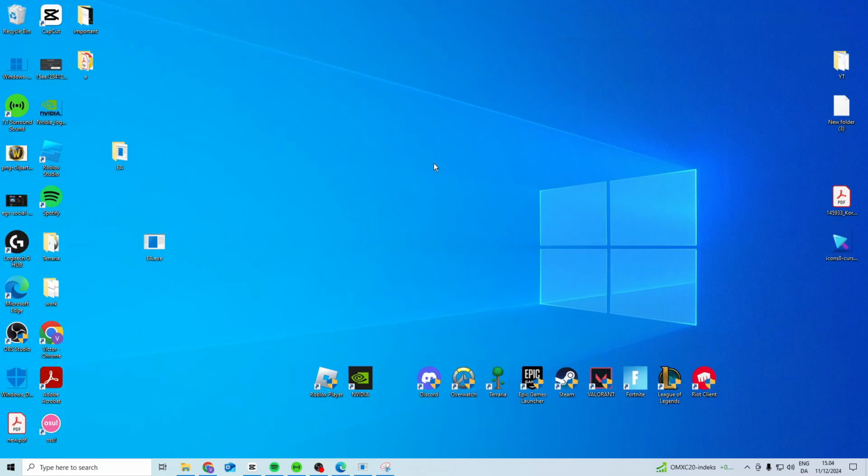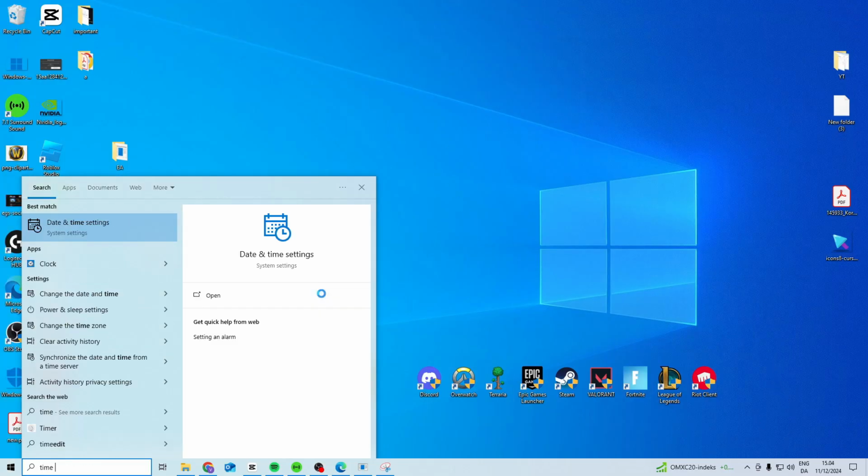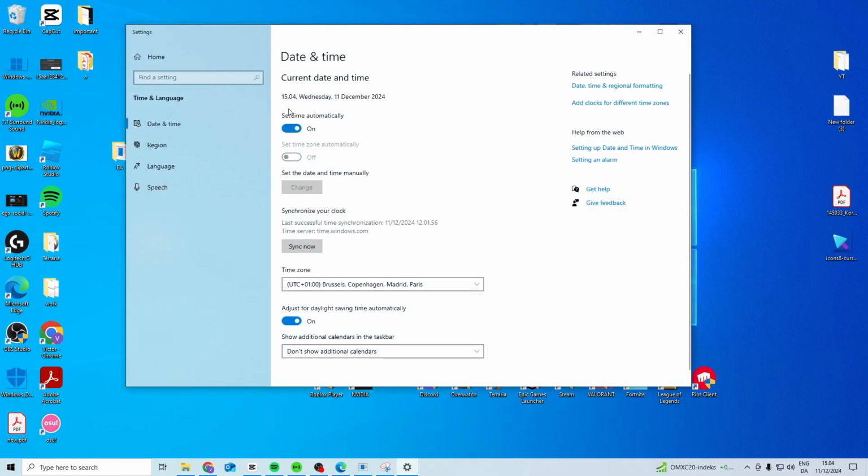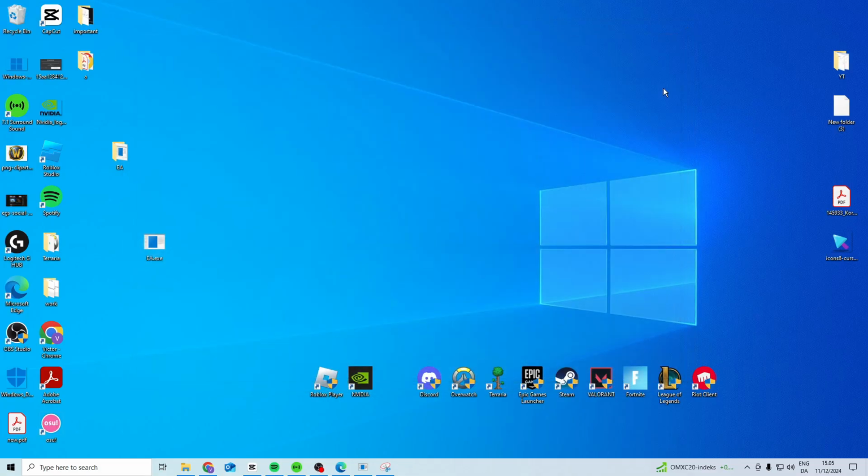Once you've done that, what you want to do is you want to come here and you want to search for time and date. You want to open up the date and time settings. You want to set the time to automatically. If it's already on, you just want to turn it off and then turn it on again. And then you want to sync now. Once you've done that, you want to close it down.